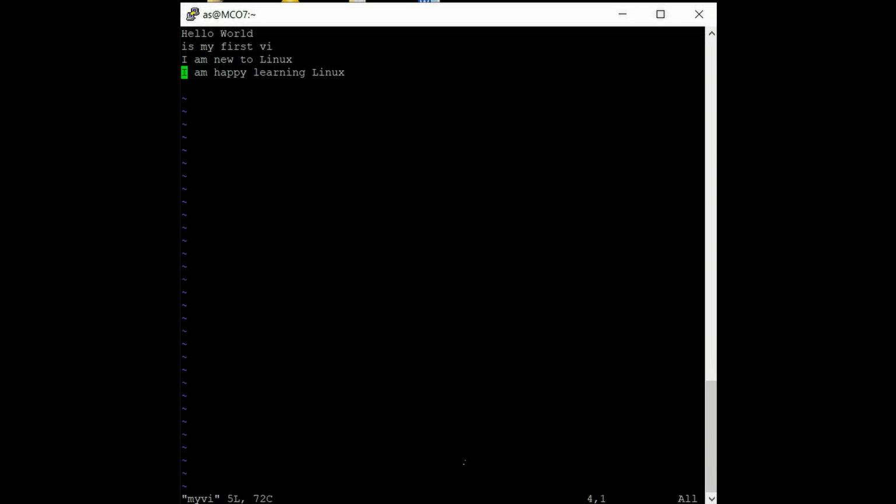So again, out of that file, and I want to add a new line after this letter. How to do that? Be in command mode, just hit O, it will automatically place you on the next line. And before I am new to Linux, so you can write anything, say anything.